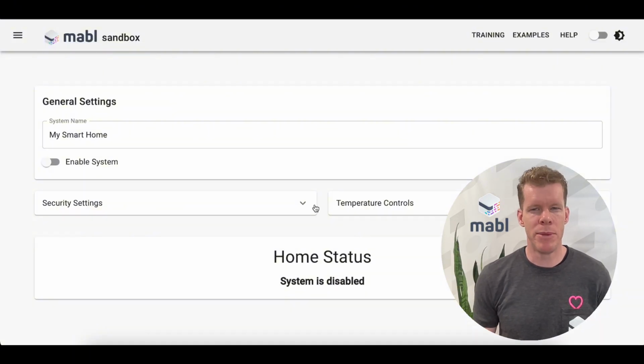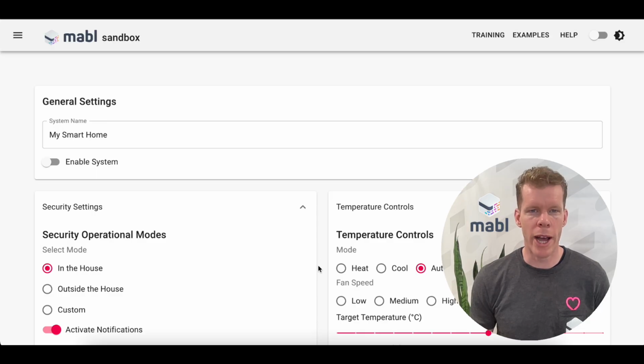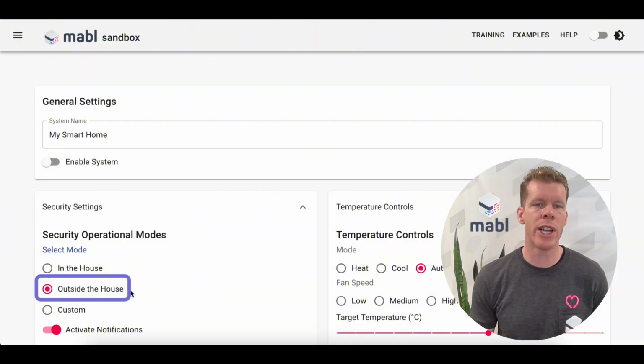We're going to make some updates to our Sandbox Smart Home UI. In traditional testing frameworks, doing something simple like changing the label of an element or reordering items in a list will cause tests to fail.